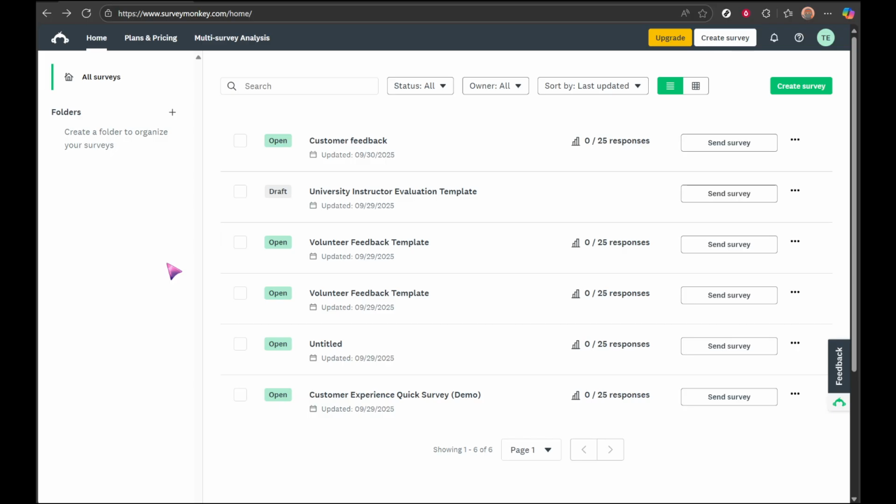Let's dive in. First things first, open your browser and head over to the Surveymonkey homepage. Once you're there, look for the projects section on the homepage. This is your main hub where you can see all your ongoing surveys and manage various tasks related to them. It's a good idea to familiarize yourself with this area if you haven't already, as it's central to your Surveymonkey experience.